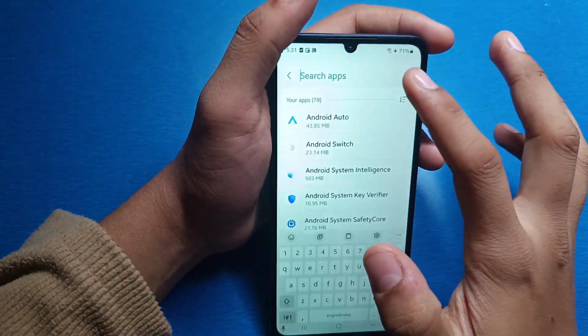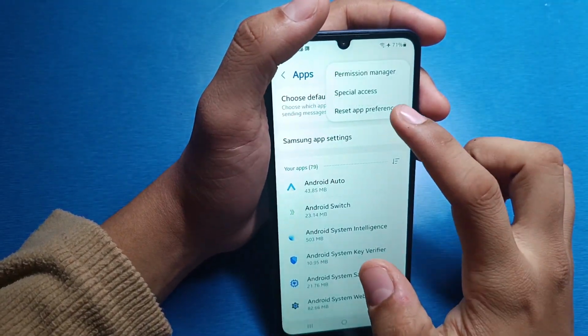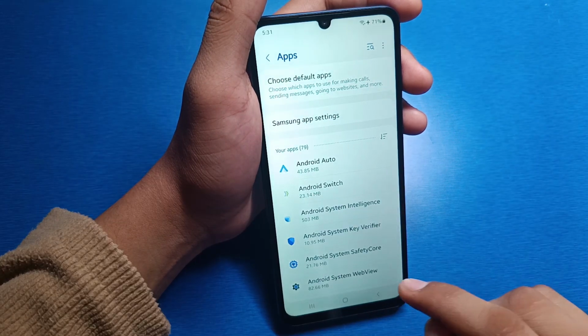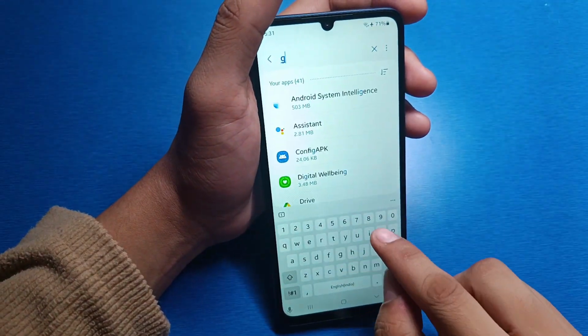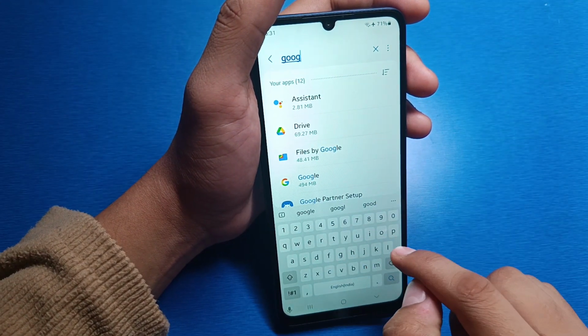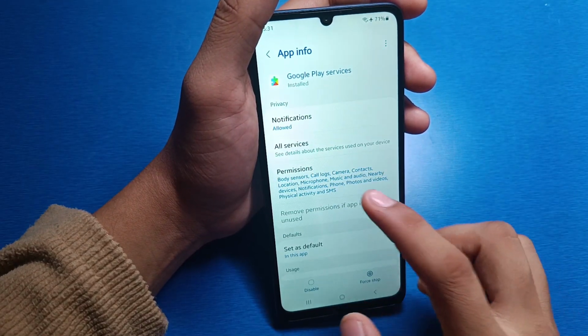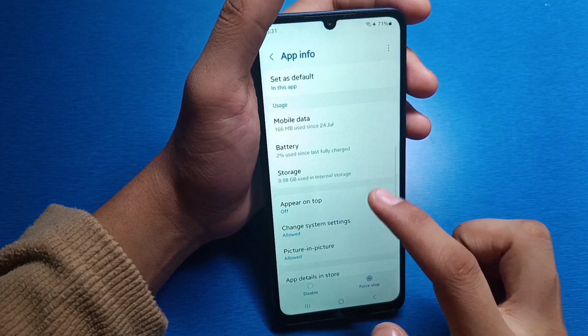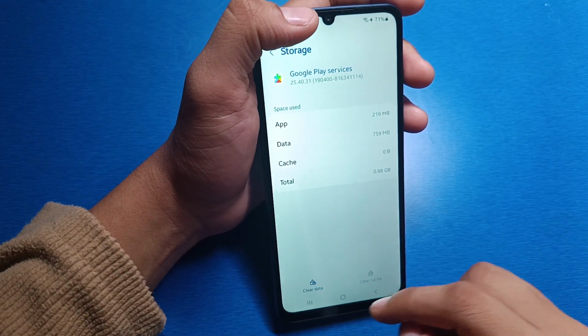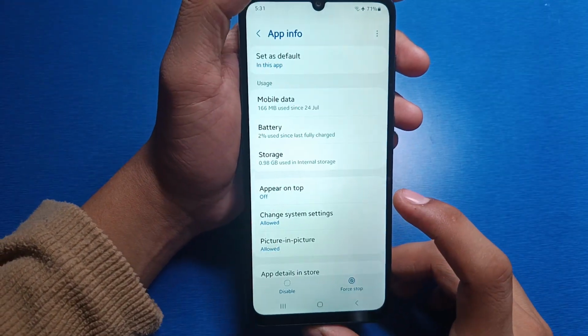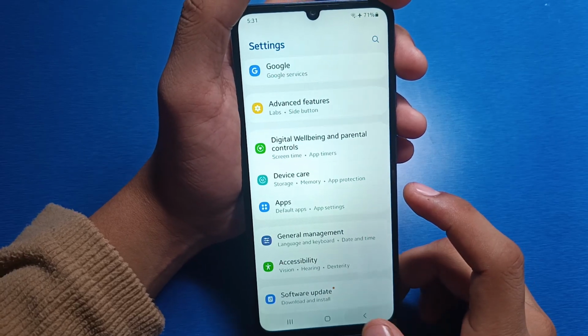Now here you have to click on search, and here it is reset app preference. Just click on reset. Now click on Google Play Services and just clear cache by clicking on here, and it is clear cache now, and simply press back.